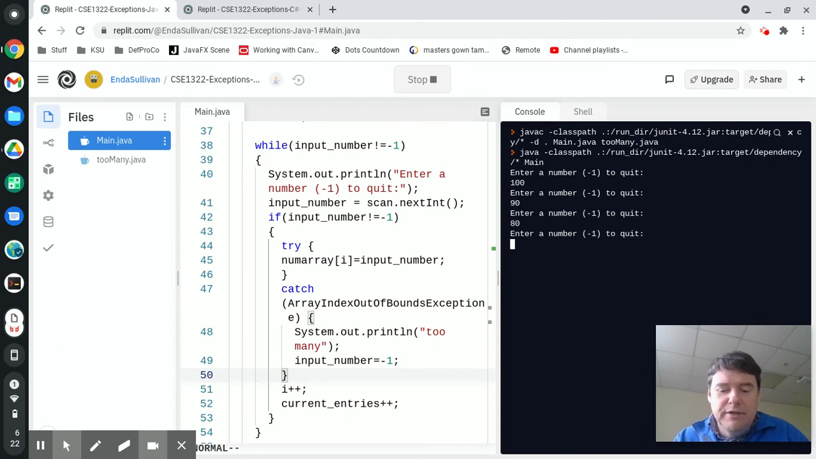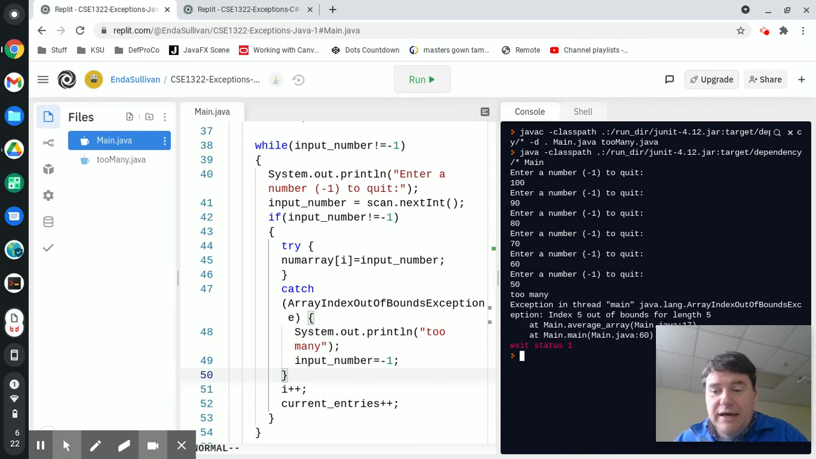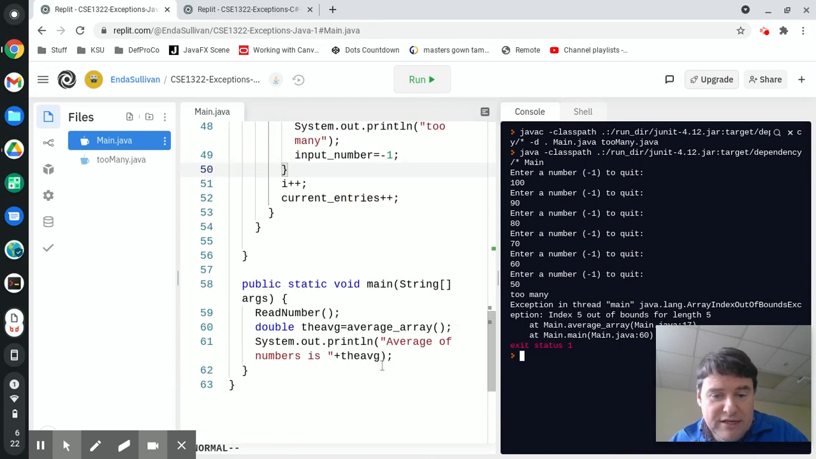All right, so now we're able to enter 70, 60, and now here's the one that should cause the error. And this time I get an exception in thread main Java array index out of bounds. That is on line 17. Why is that on line 17?